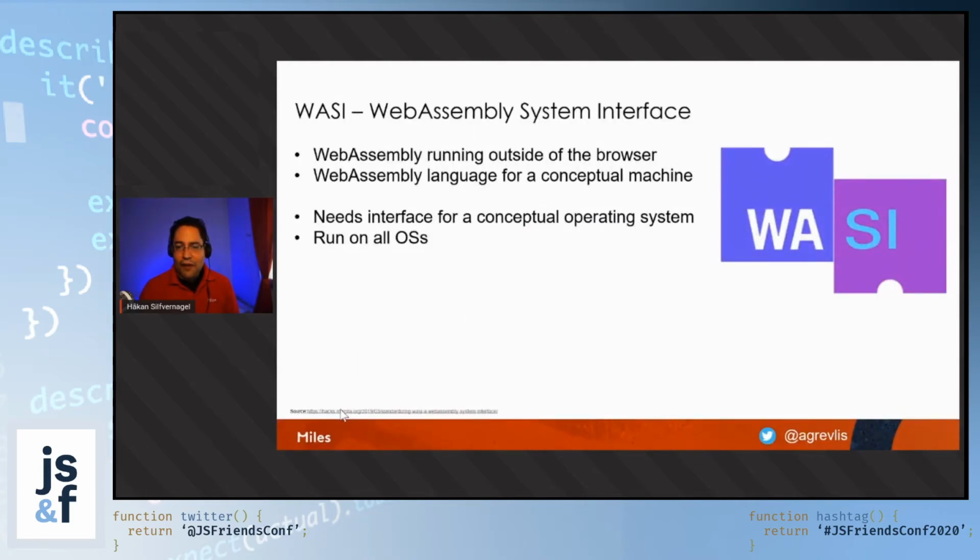Another thing that I would like to talk about is something called the WebAssembly System Interface. There are plans to make WebAssembly run outside of the browser. You can see WebAssembly as a language for a conceptual machine. So when you are trying to call OS functions, you need to use something called system calls in order to be able to call directly down to the OS. This is an example of a proposal of how this could be done.